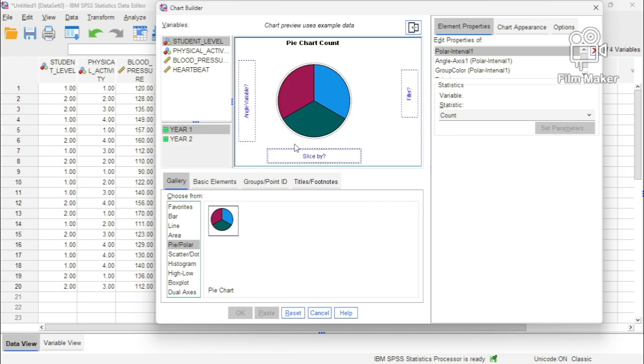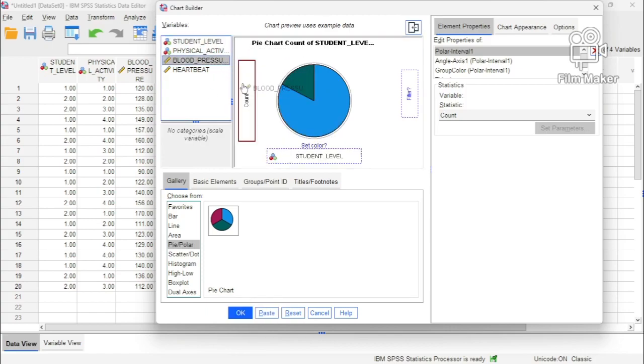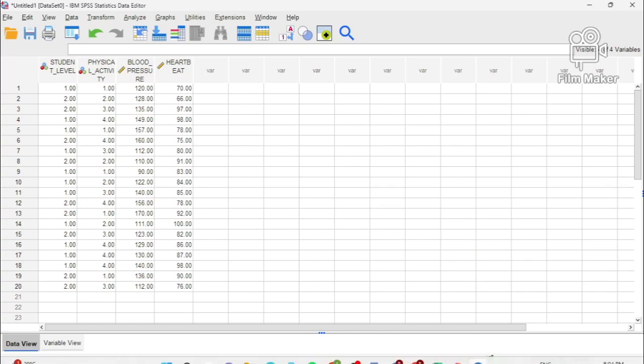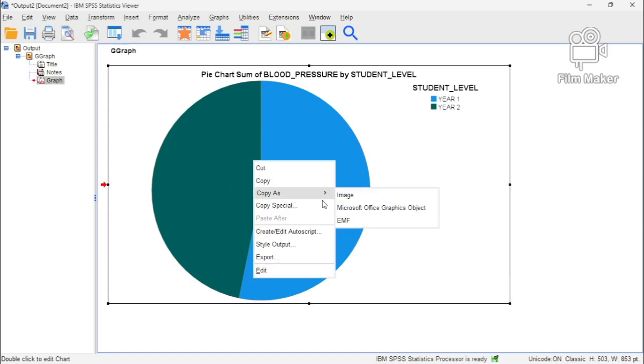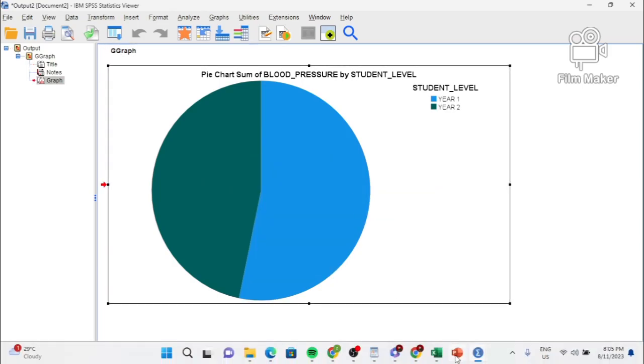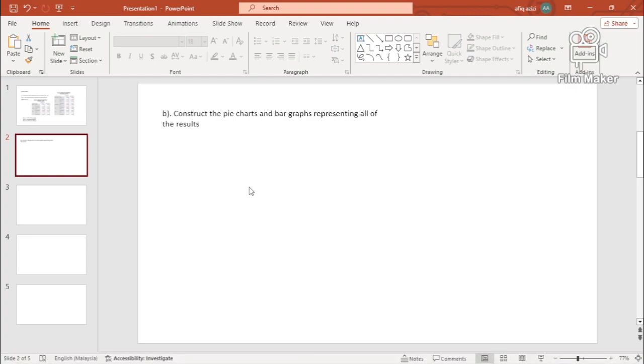For pie, we can see it will be sliced by the independent variable. So we choose student level and blood pressure. Okay, so it will construct the pie chart. If everything is okay, we just press OK. Then it will become like this. So what we're going to do is right click, copy as image, and then we put it here for the answer.